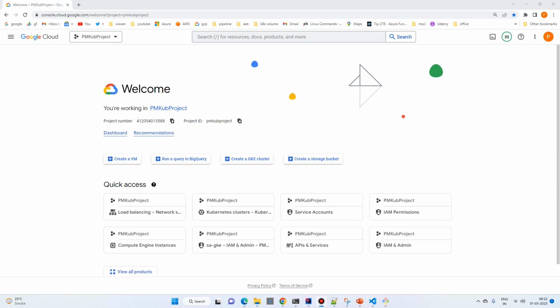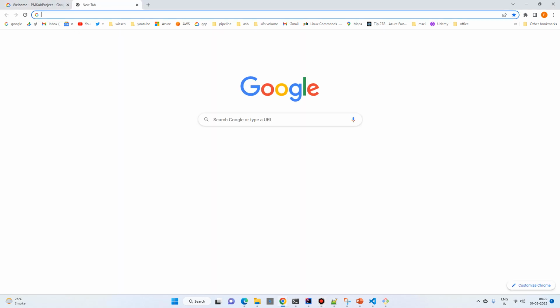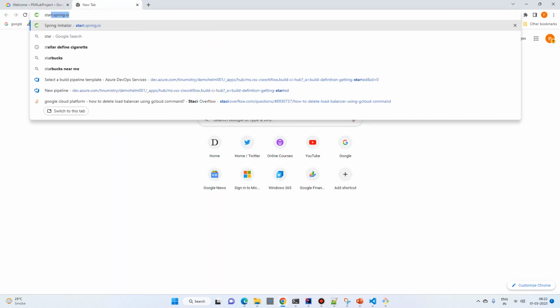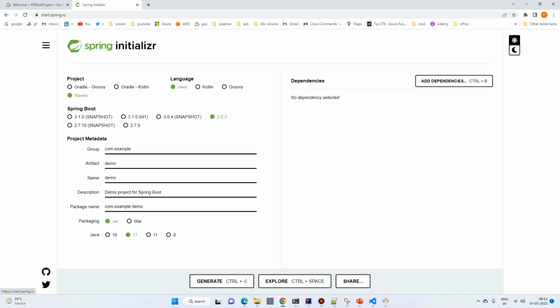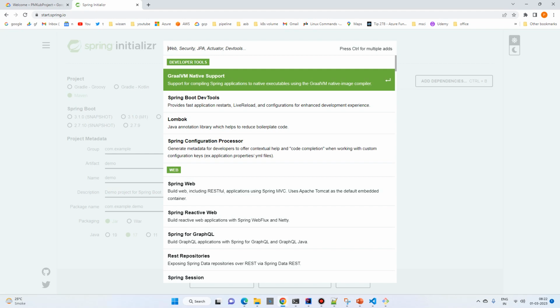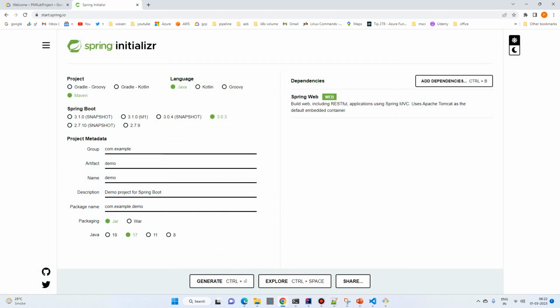Hi, in this video, we will create a pipeline in Azure and deploy to Google Kubernetes Engine. So let's get started. First of all, we'll require a Spring Boot application. Choose Maven and the web dependency, and I'll give the name as demo GCP, so Google Cloud Platform. Okay, let's download it.